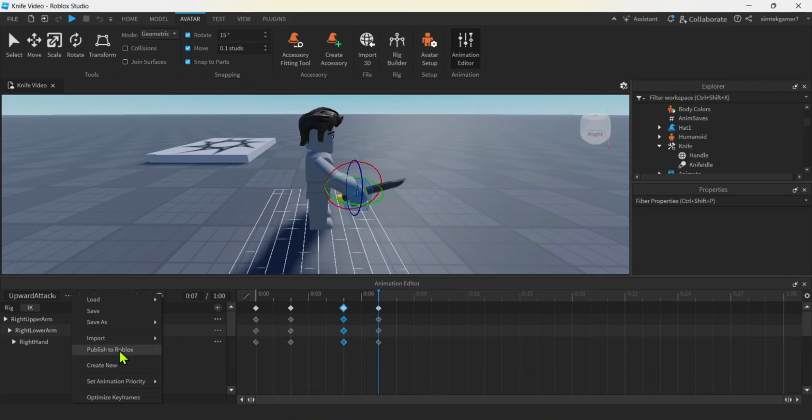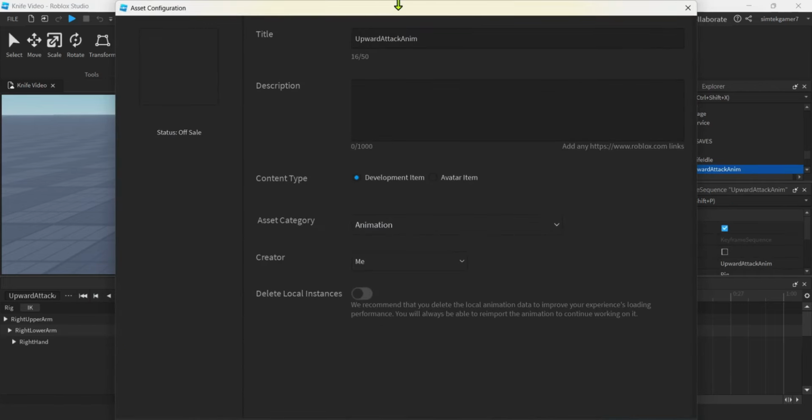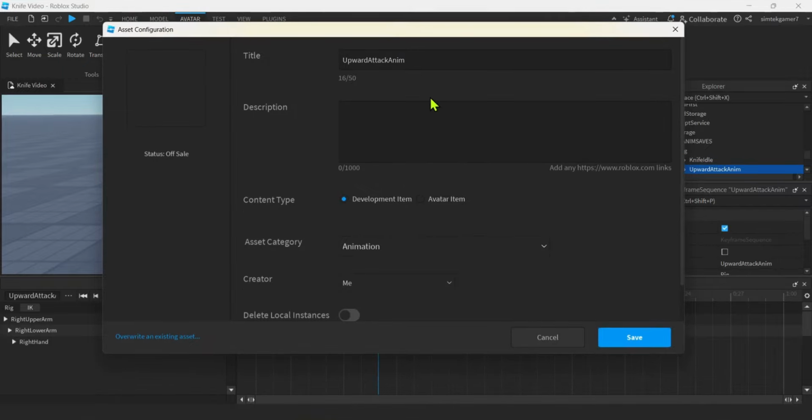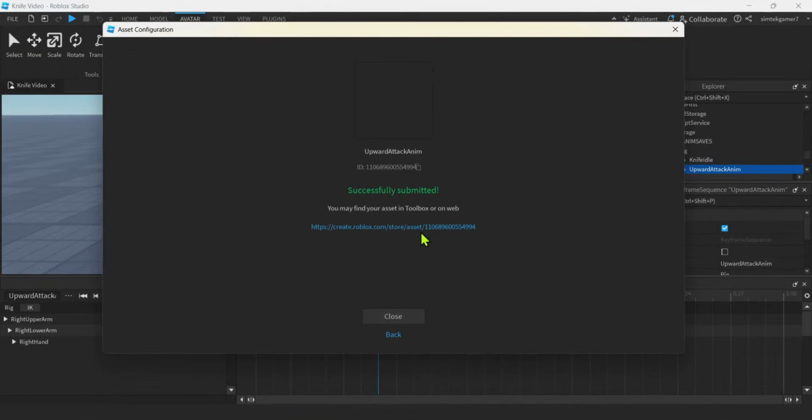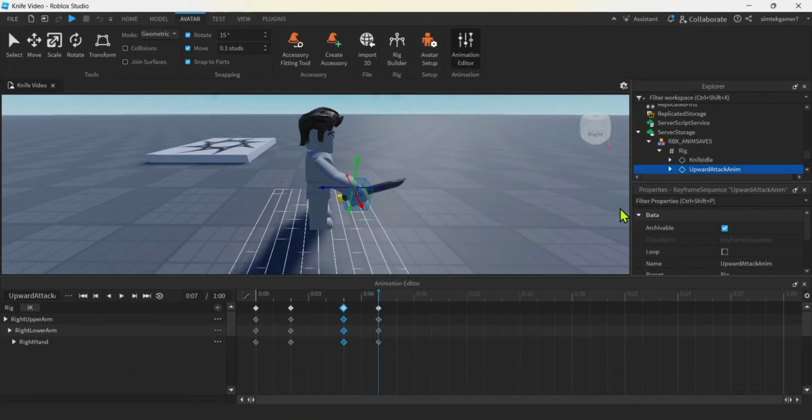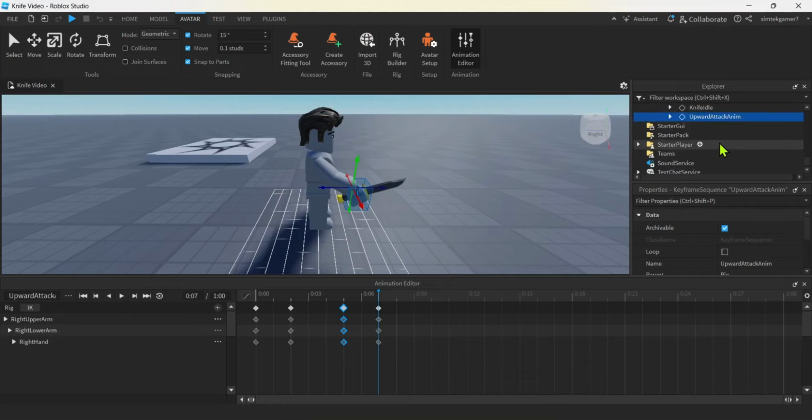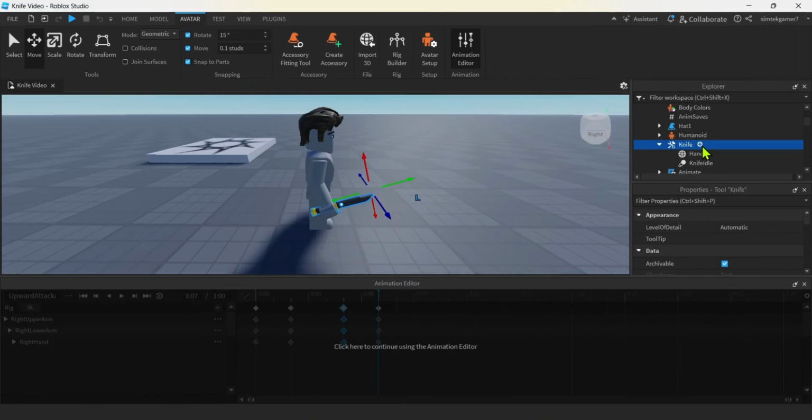Hit the dots again. Publish to Roblox. Upward attack anim. That looks good. Save. Get this ID. Copy that. Close this. And now we need to go to our knife. Is it up here? It is up here. There we go. Hit the knife. Hit the plus.